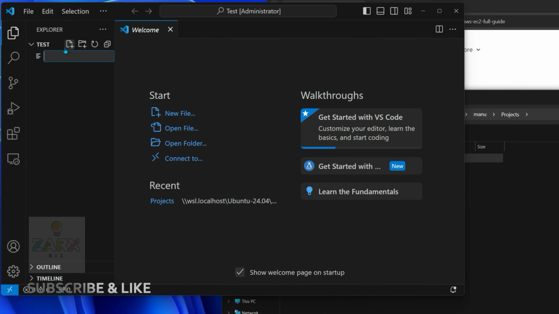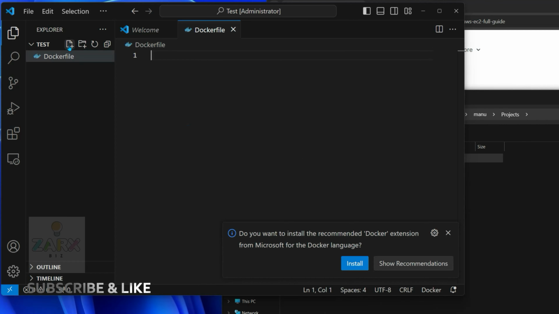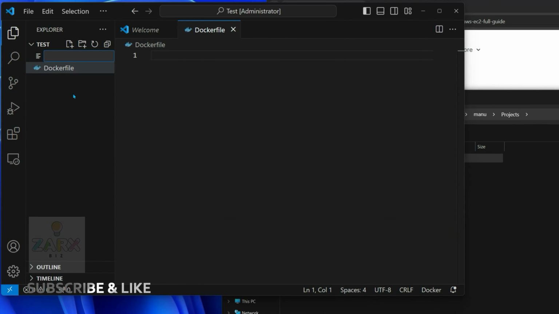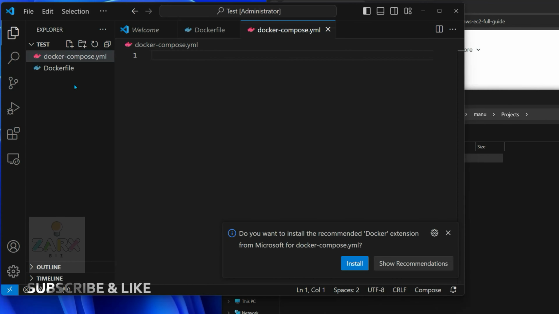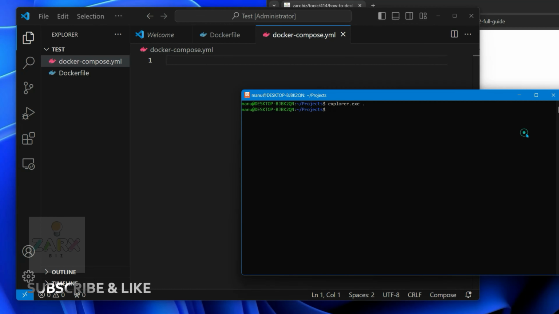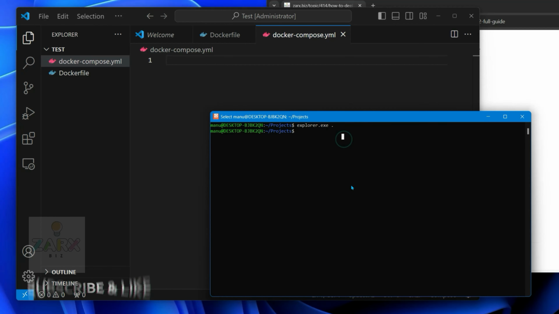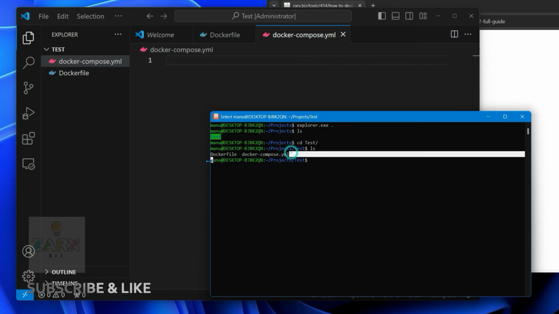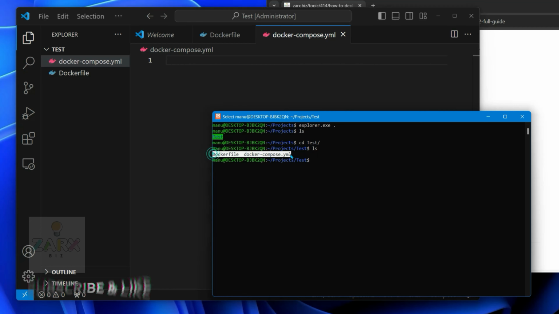Now let's create a file, Docker file, and then create another file, which I'm going to call docker-compose.yml. So these two files we created here. If we go to the terminal, and I say ls, go inside test and ls, you will see that those files are created there inside Ubuntu. So that's what we want.